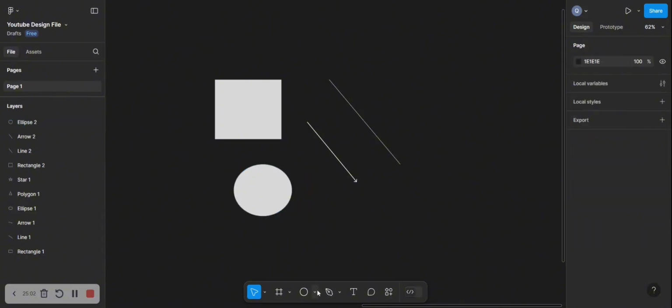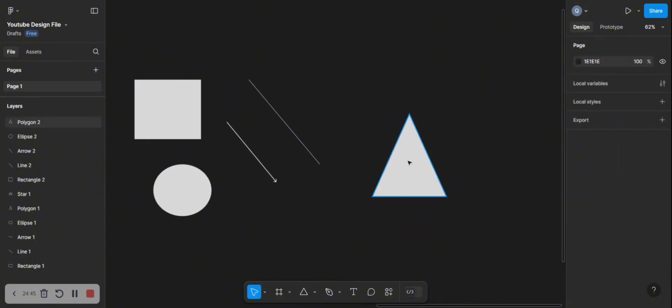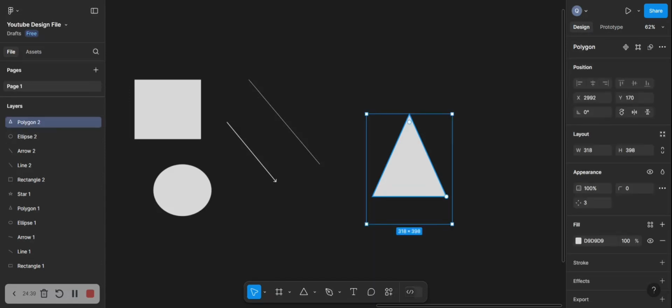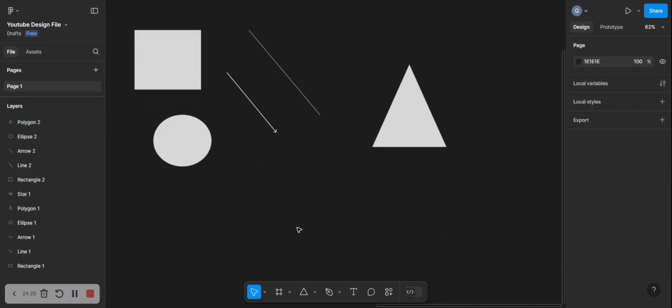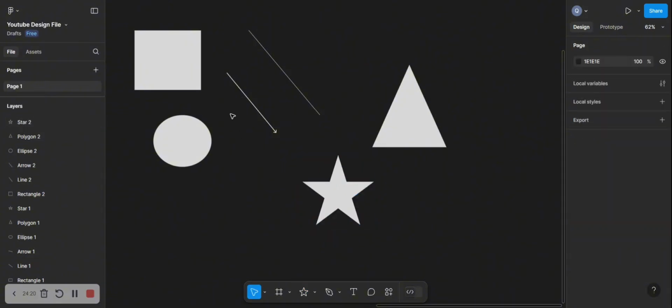Now the next shape is polygon. The polygon is more like a triangle, so you can see. So this is what Figma calls polygon. It is basically a triangle which can also be modified into a polygon depending on how you want to configure it, depending on what you are trying to design. Now the next shape is star shape. So you just hold and then you drag. So now you can see that we've been able to create 1 2 3 4 5 6. We've been able to create 6 shapes using our shape tool.